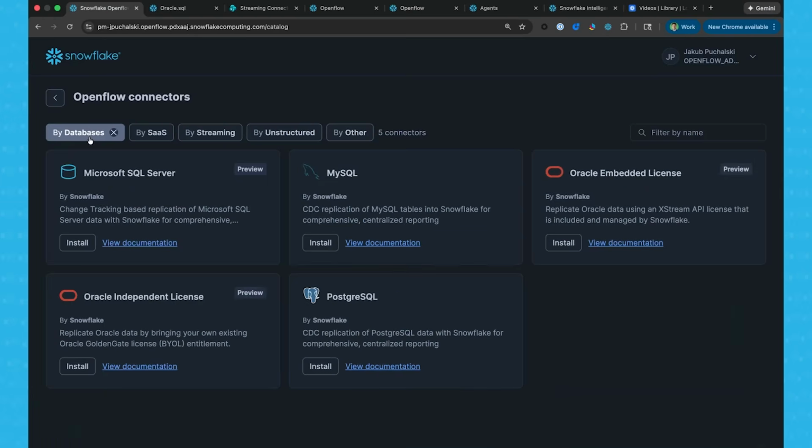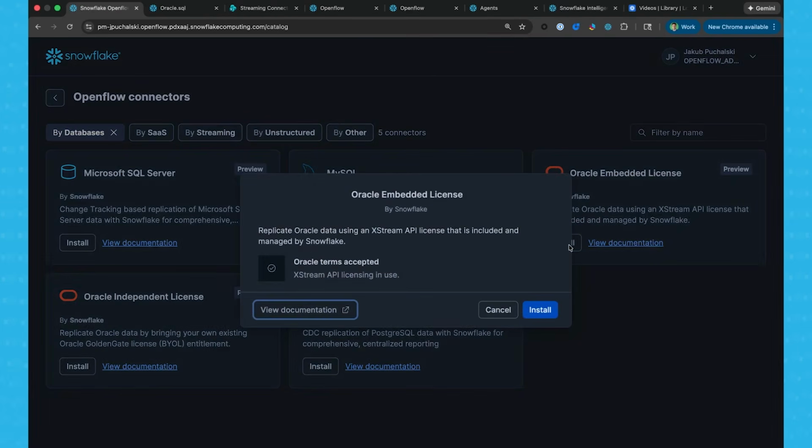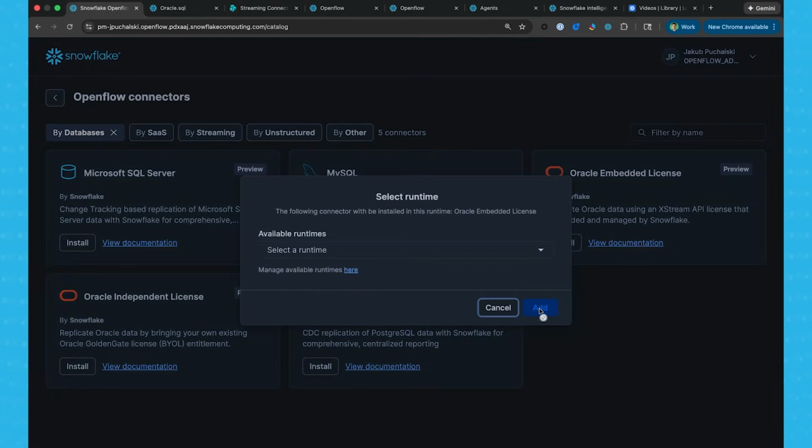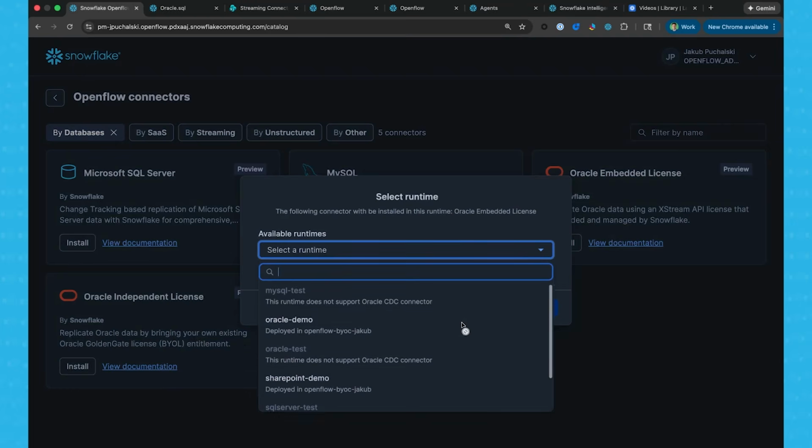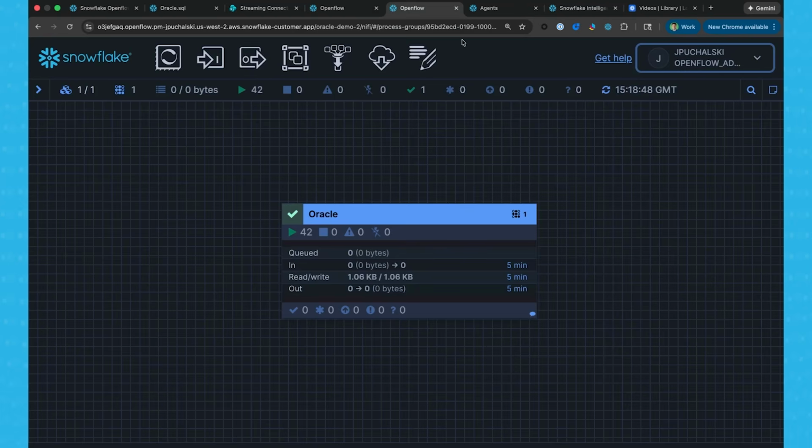Next, I moved to Openflow, where I browsed the catalog of existing Openflow connectors. I filtered to databases and selected an Oracle embedded license connector, clicked install, and selected a runtime where I wanted the connector to be fully installed and operational. The Openflow connector for Oracle has already been installed and configured. It's currently running and completed the replication of all the tables from the procurement schema. Let me show you how I configured it.